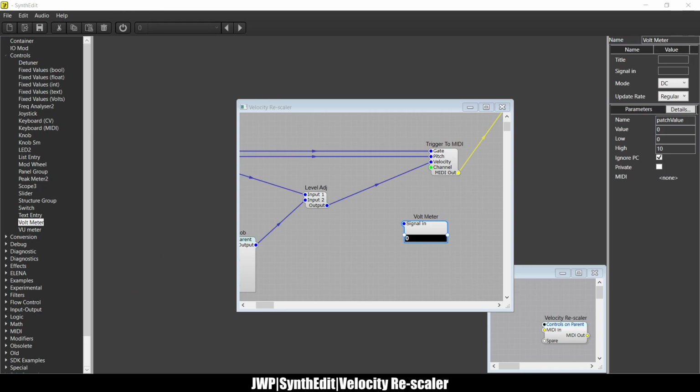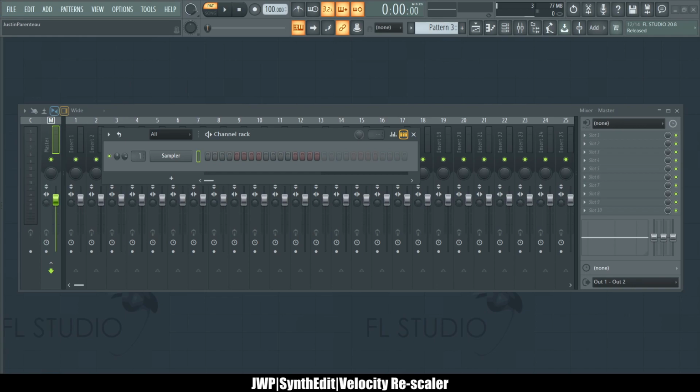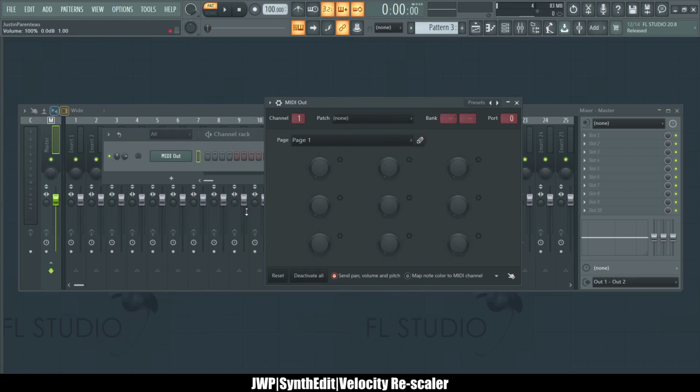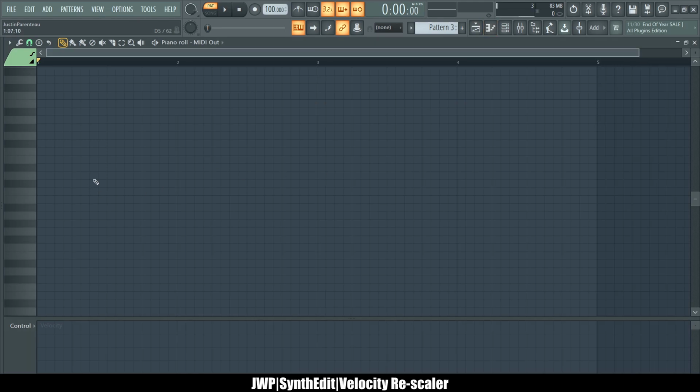Oh, I got a bunch of overlays on that one, which I do not want. So I want to get rid of that and that. Okay, so switching to FL Studio. I'm going to bring in a MIDI out. And that's fine the way it is. I just need some velocities.